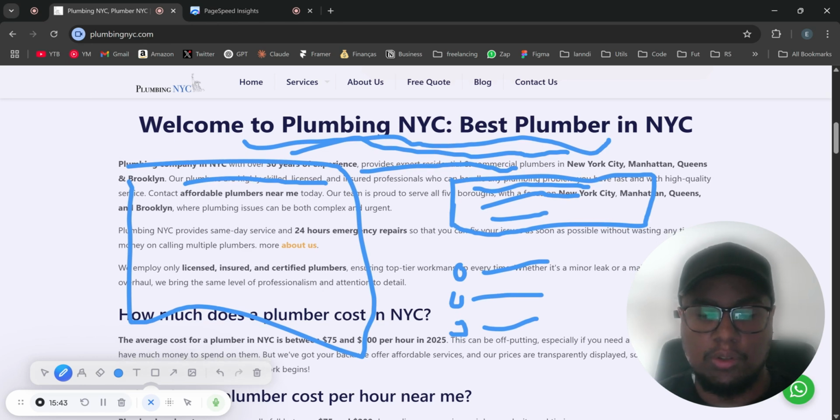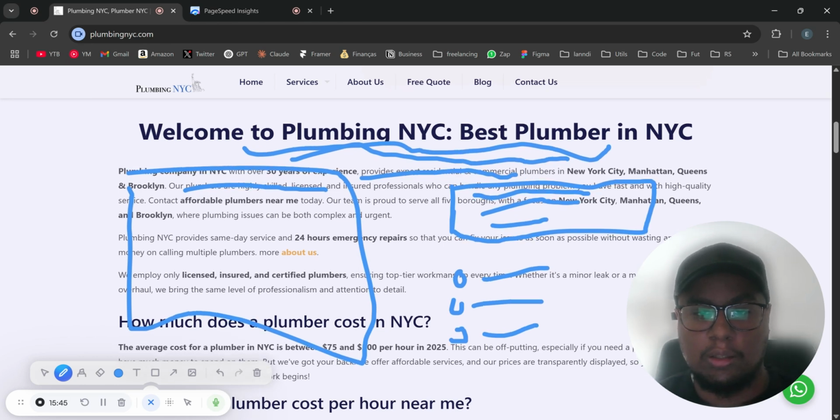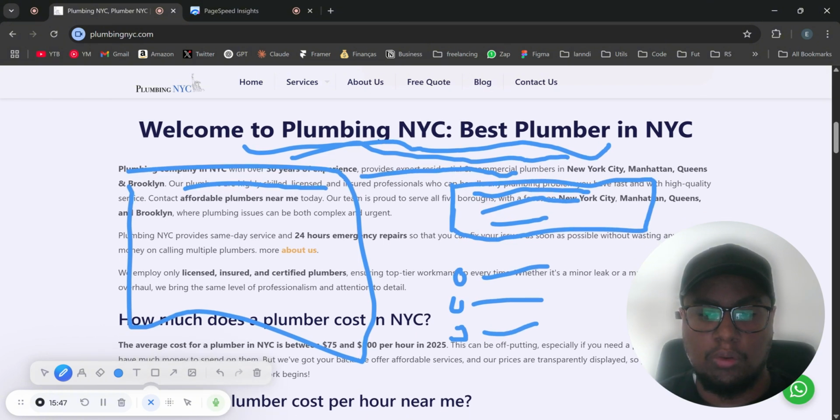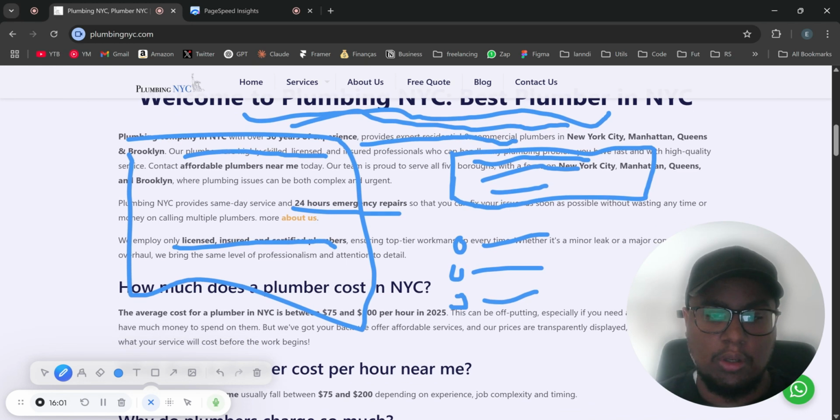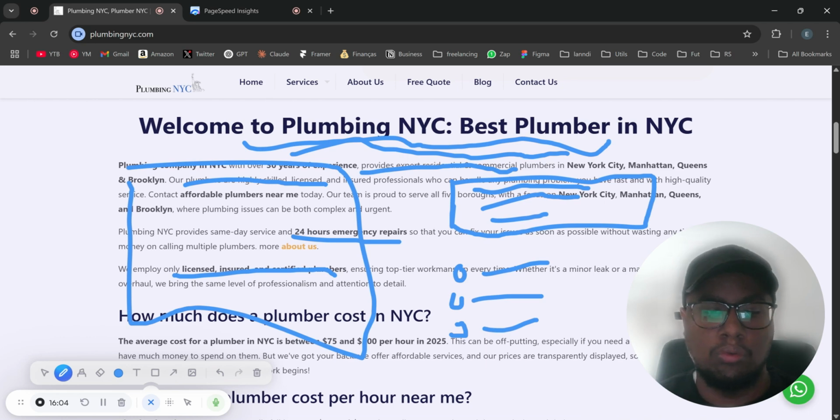Again, you want to reflect those things that are trustworthy, that tell the visitors what they want to know, the benefit. You also have 24 hours emergency repair. Basically, the things that I highlighted here, you'd have them here. And then just that short section talking about you, your mission, nothing too big.